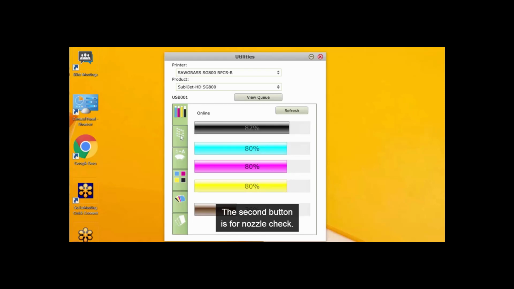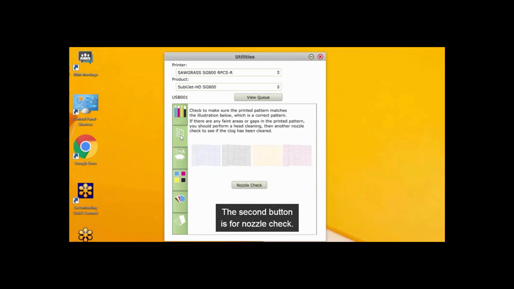The second button is for nozzle check. Nozzle check is used to check the performance of your print heads. When you perform a nozzle check, a pattern will print out for each of the print heads. If you see any broken lines within the patterns, then that particular print head may have a problem and you should perform a head cleaning.